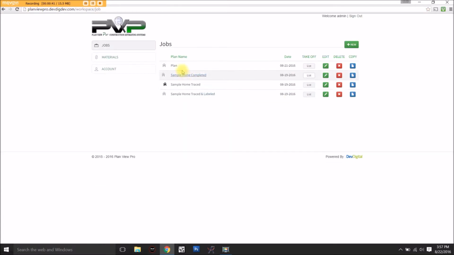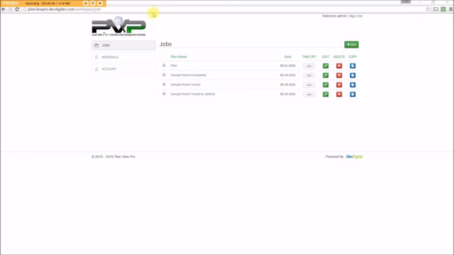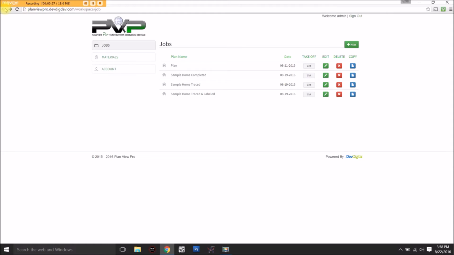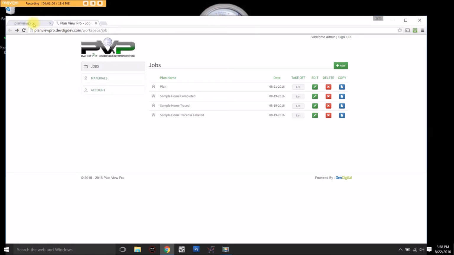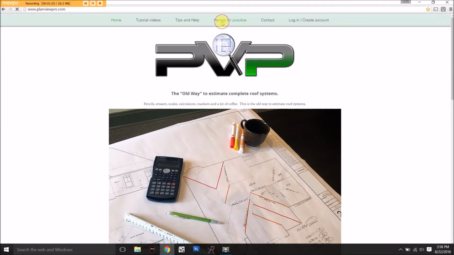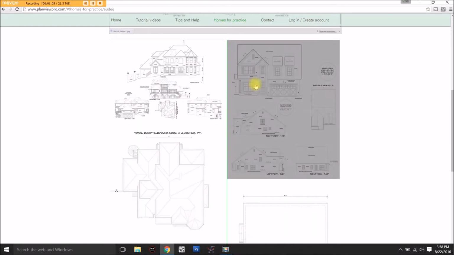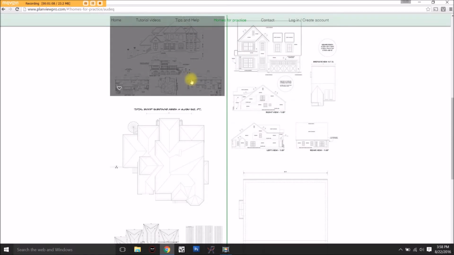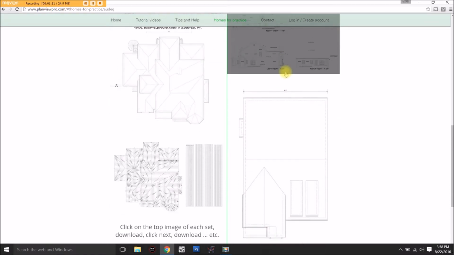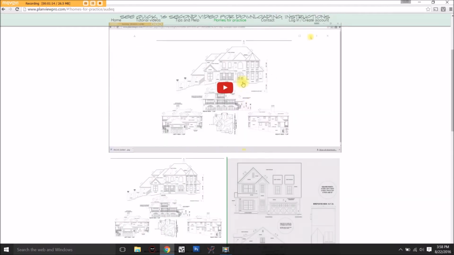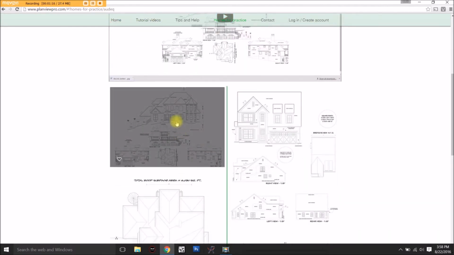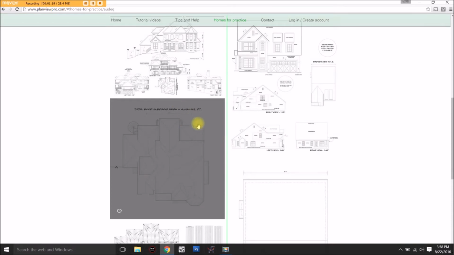And you can see I have several jobs going on here. This sample home is the roof that we have already done, and we're going to bring in the initial version of that plan. So if you refer back to our website, it's got some homes for practice. There's two homes. There's one that's pretty difficult and one that's pretty simple, and you've got instructions here, an instruction video how to download these items and bring them into PlanView Pro.